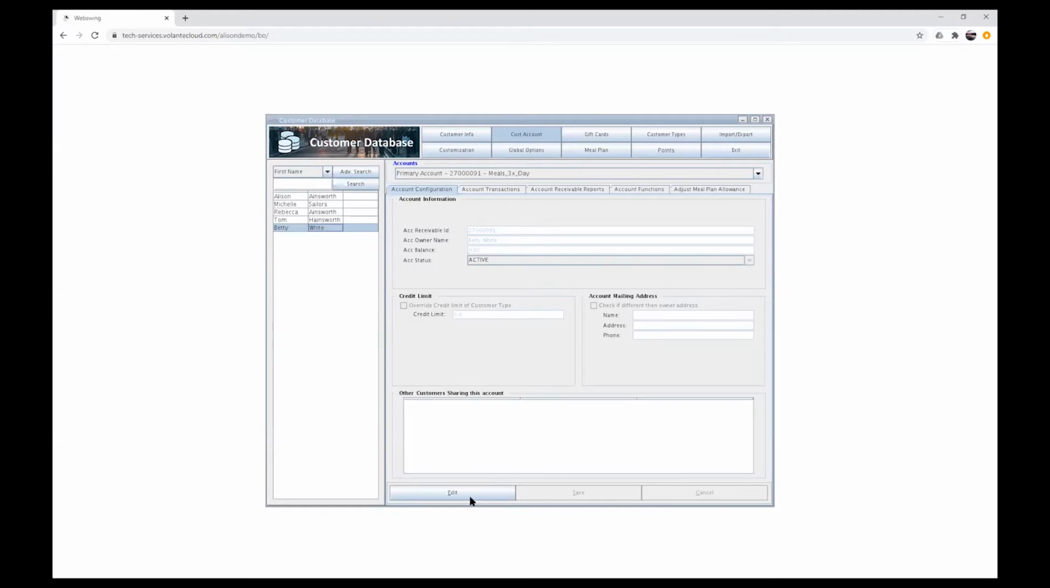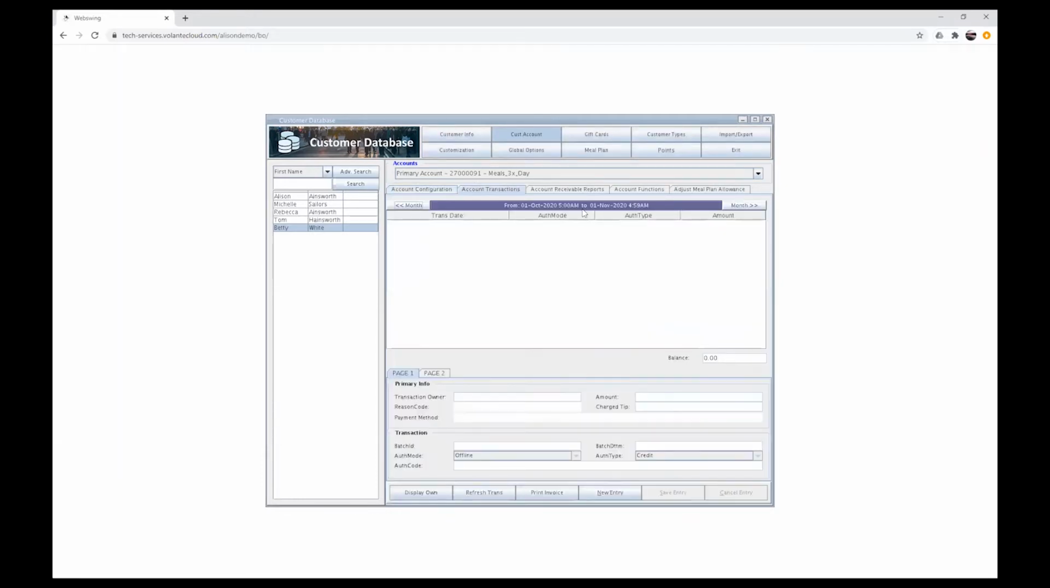If I need to ever change that, I can edit, and from here I can close the customer's account or suspend their account in situations where a customer may not be using the account for a short time, but may be returning at a later date. I can also go under the Account Transaction tab to view any transactions that have taken place within the back office for this new customer.